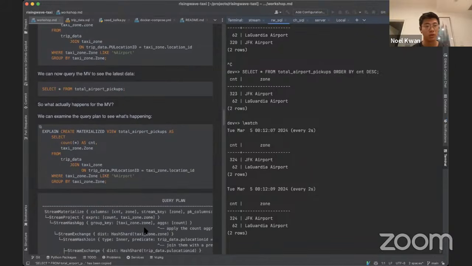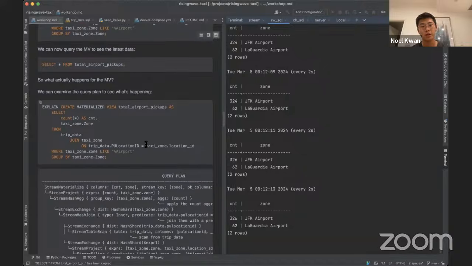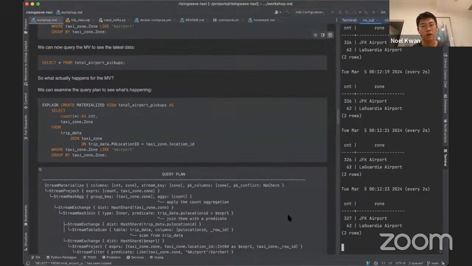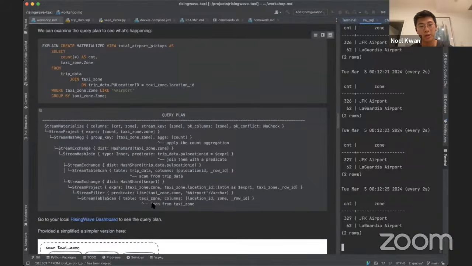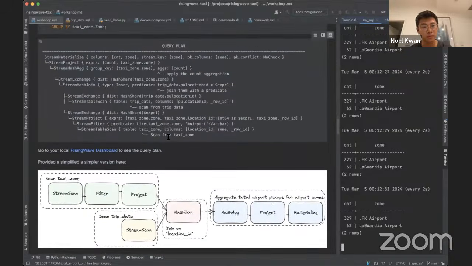Actually, here we can examine the query plan to see what exactly is happening for this. If we look at the query plan, it looks rather complex at first glance, but no worries. I'll annotate it, and then I'll also give a simplified version.